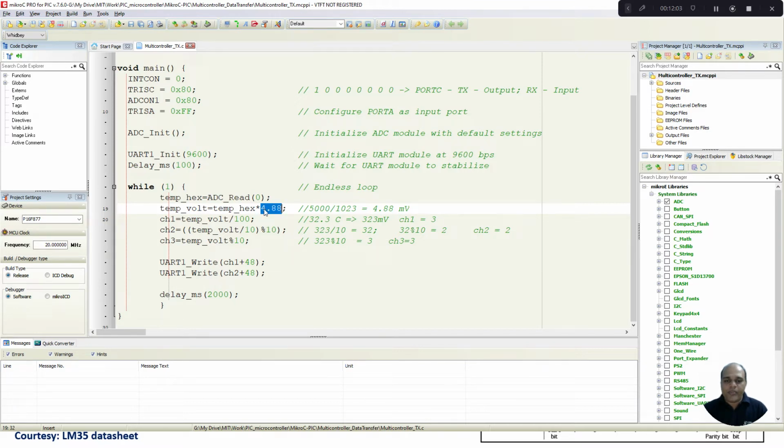How we get this 4.88 millivolt is, if I use a reference voltage of 5 volt, which is nothing but 5000 millivolt, divided by 2 power n minus 1, where n is the type of ADC. So here we have a 10-bit ADC, so it will be 2 power 10 minus 1. 2 power 10 is 1024, 1024 minus 1 is 1023. So we divide 5000 by 1023, it gives about 4.88 millivolt. So this is the resolution of your ADC, which is the smallest voltage change measured by the ADC. So when we multiply this hexadecimal value with the resolution of the ADC, we get the voltage.